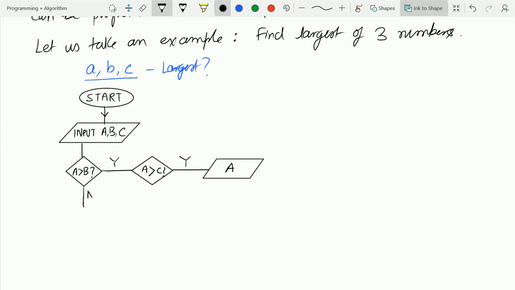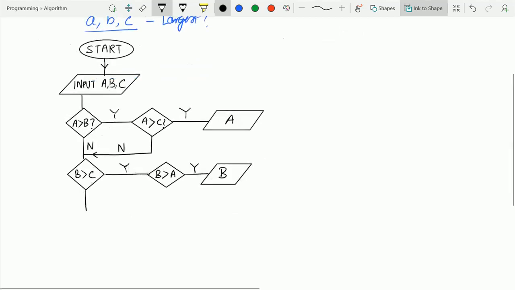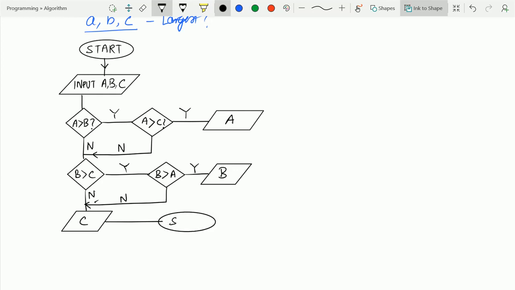But suppose this was false or this was false, then we will check if B is greater than C, and if that is true, we will also check if B was also greater than A. If B was greater than both A and C, then which is greater? B is greater. And if this was false and this was also false, then neither A is greater nor B is greater, so our answer is C. And then we will finally stop.